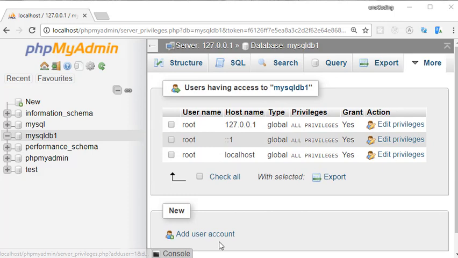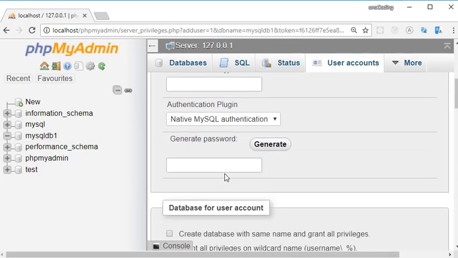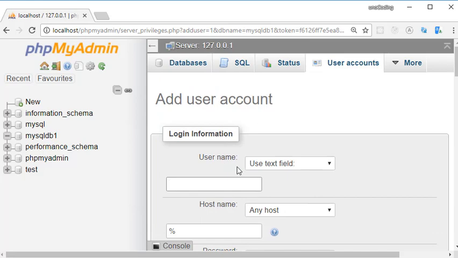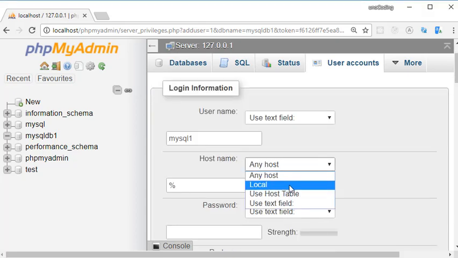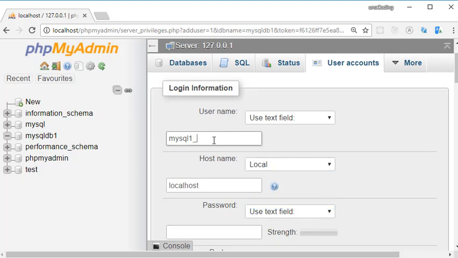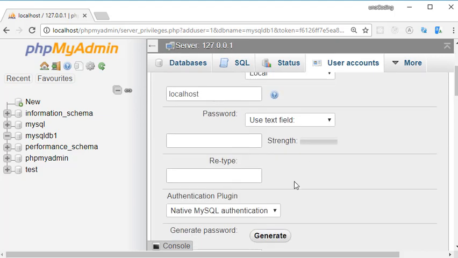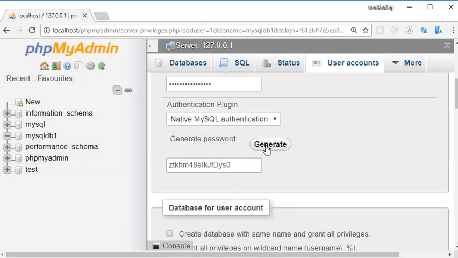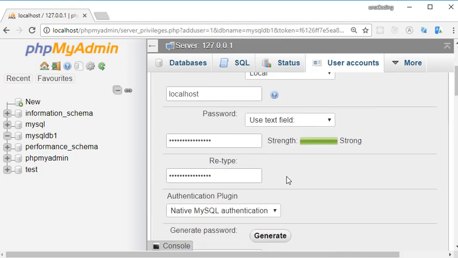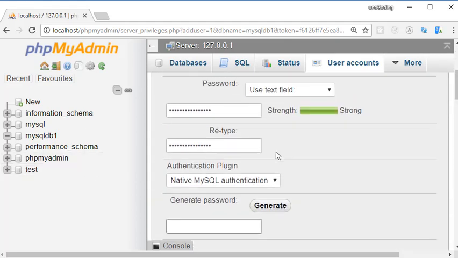Now we're going to go ahead and click on add user account, and we get led to this page where we have to fill the fields in. So for username we can go ahead and type in MySQL1, and for the host we absolutely have to click on local. To our username let's add user, so it says user. And then for password, we can either go ahead and type in our own password, or we can click on this generate button, and it will generate random passwords for us like so, if you see right here. However, let's just not do that, so let's get rid of this.